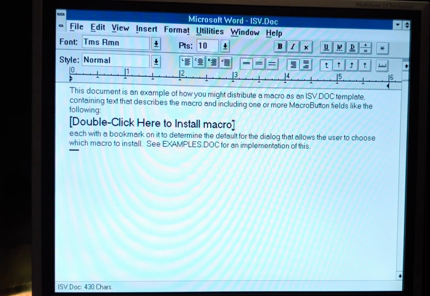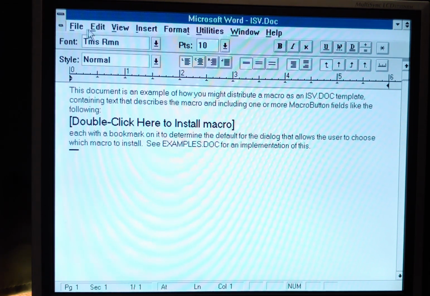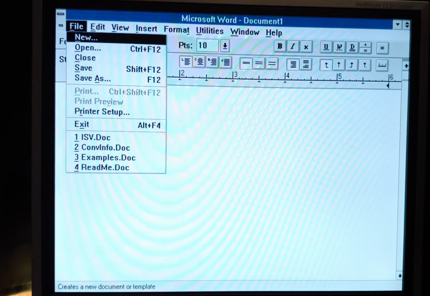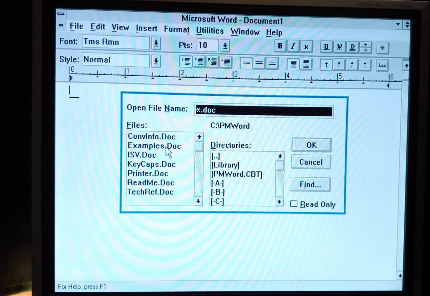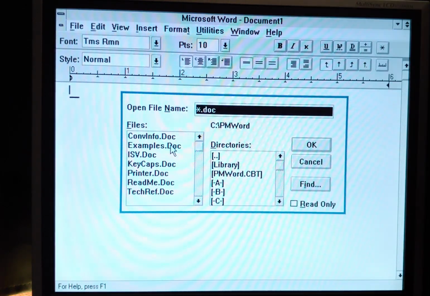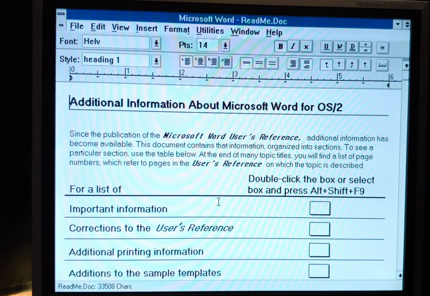Here you can install an actual macro, and then you open up examples.doc for an implementation. Again, not messing with that, because last time I tried to run a macro on here, it froze up and I was worried that I might have lost everything. In fact, once I'm done with this, I'm going to do an image of this CF card so that I always have a working OS/2 install if I ever need it for any reason whatsoever. But that's all there is to it.